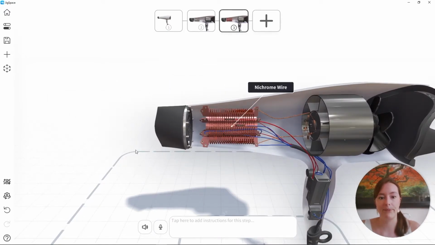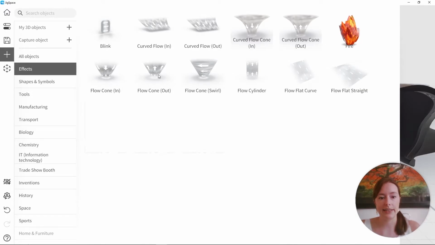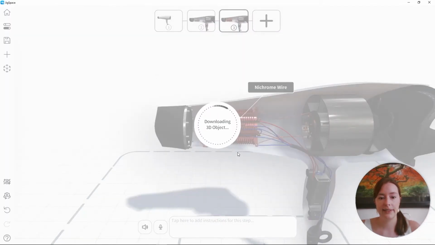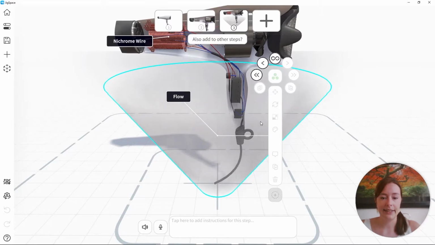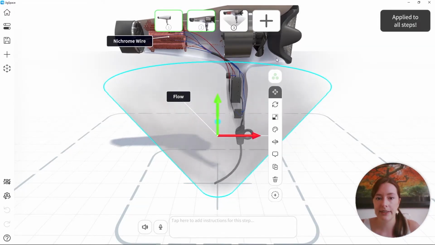So with that part done, I also want to show the air coming out the other end and show that it's warmed. So to do that, I'm going to bring in another effects object. I'll select the flow cone out. And again, I'm replicating this object across all of my steps so that I can edit it later if I decide to.